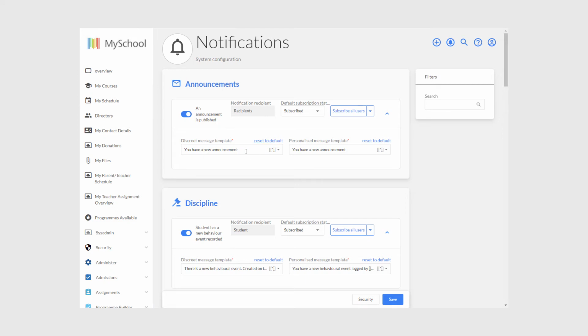Before subscribing all existing users, let's first check the end message that will be sent. To reset to default, then just click on the blue link. Remember, these are notifications. The long messages may not be needed. The discrete message is an email notification sent to the recipients, whereas the personalized template is shown when users click on the bell icon in the toolbar.